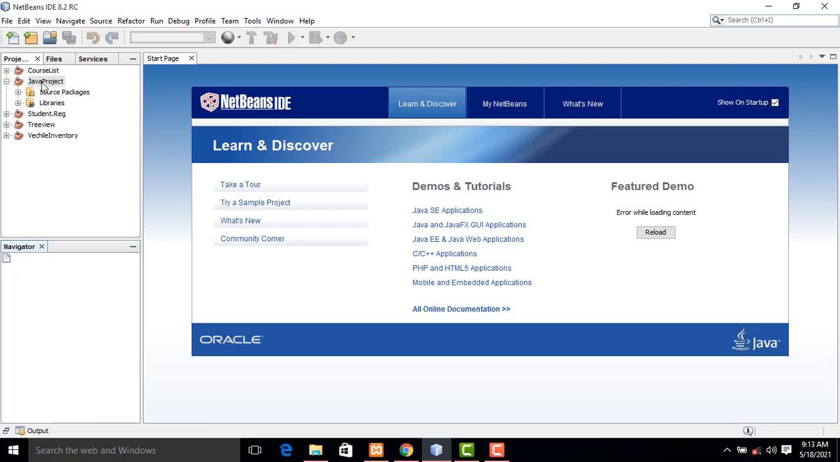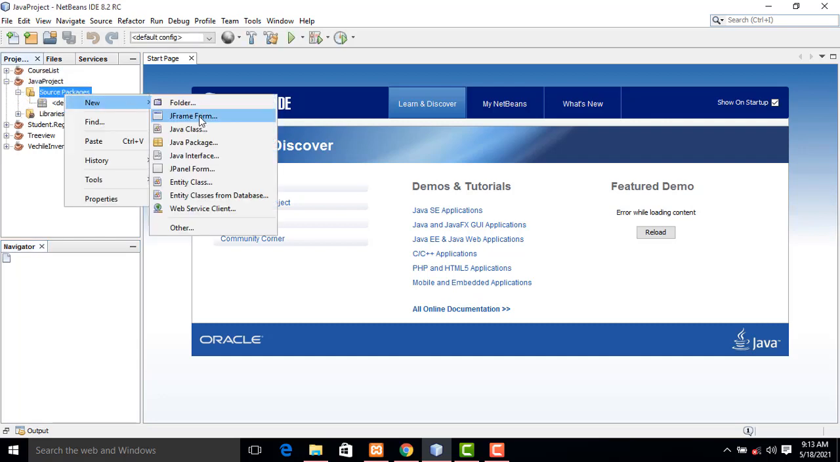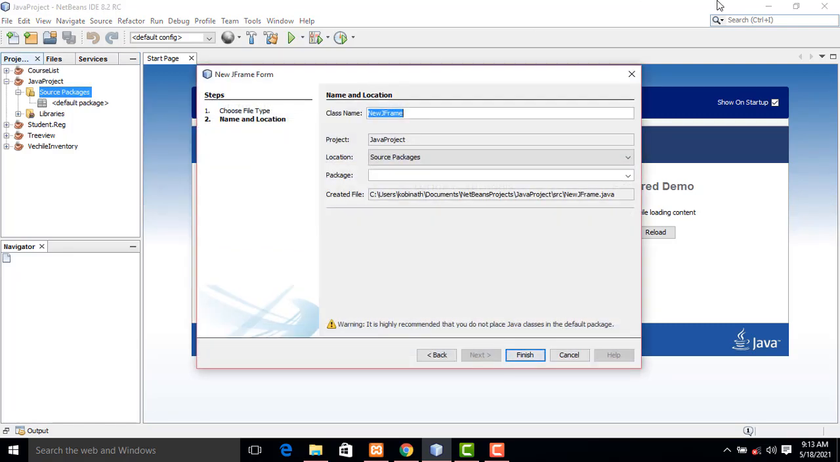This is your new project, Java project, right? Now the first step is to create the simple user design. So go to the source package, select the source package, right click, New, JFrame Form. Here I am going to give the frame the name registration.